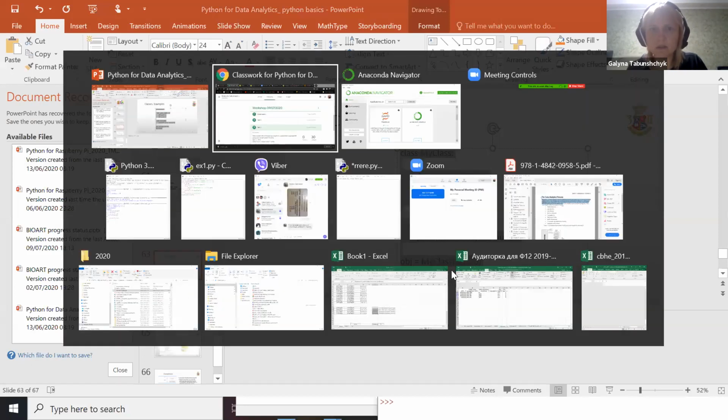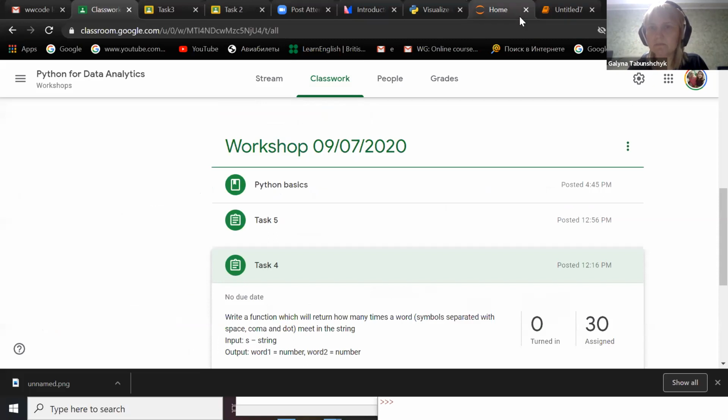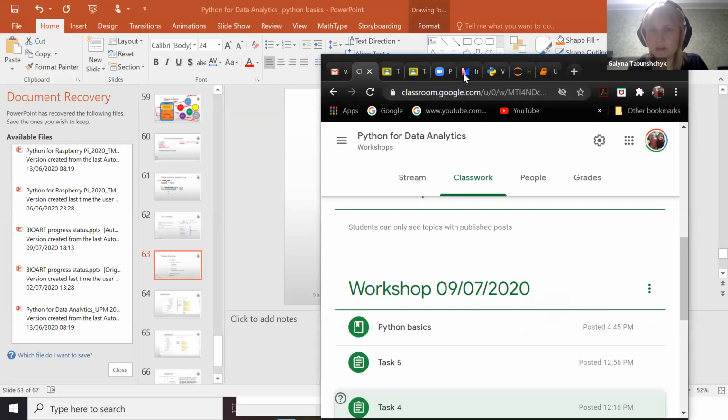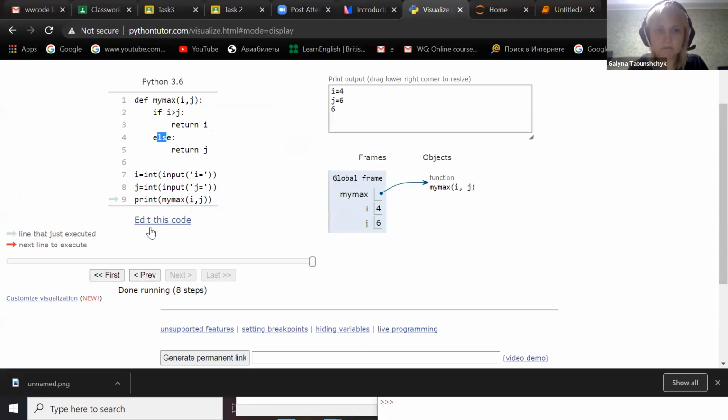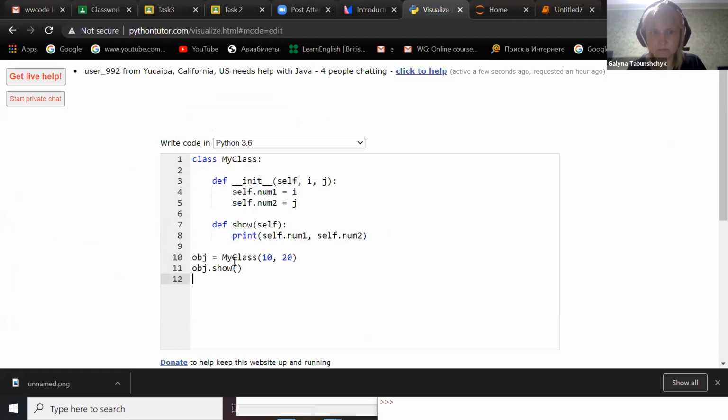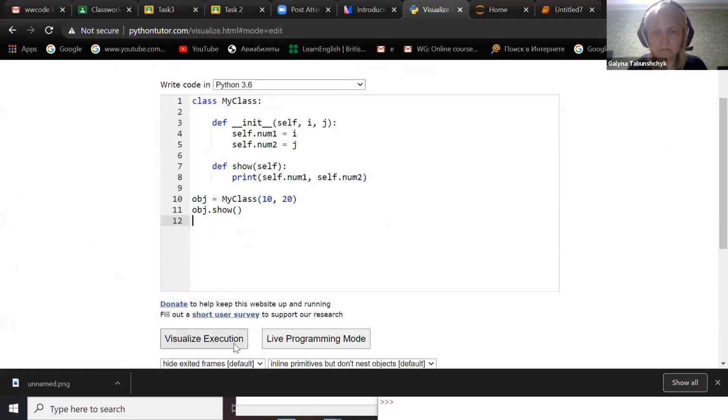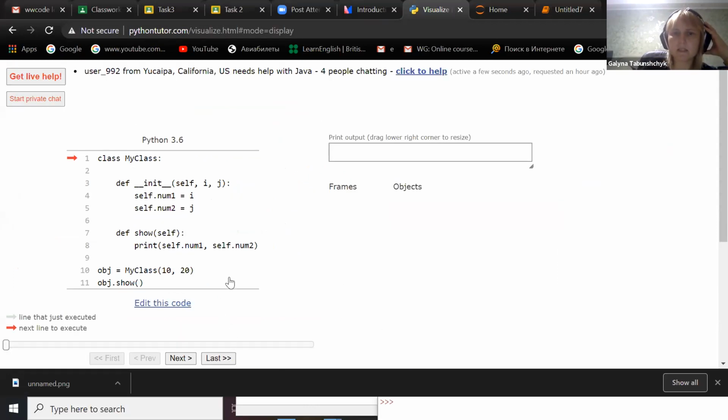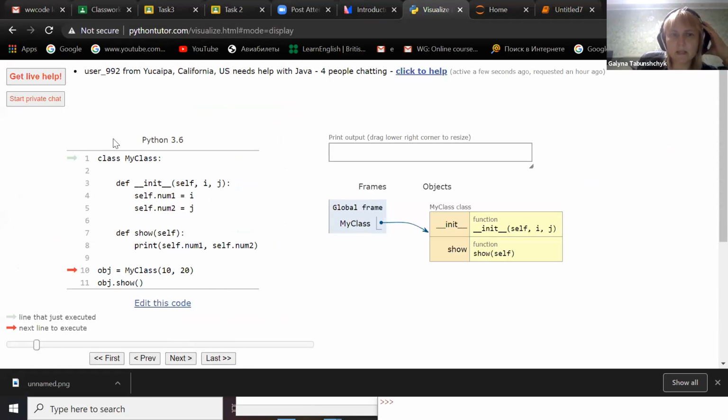Let's quickly look through Python Tutor into this example, to understand it a little better. So we create a new type, myClass. In the global frame, a name myClass is created, which contains two functions, the constructor init and the function show.